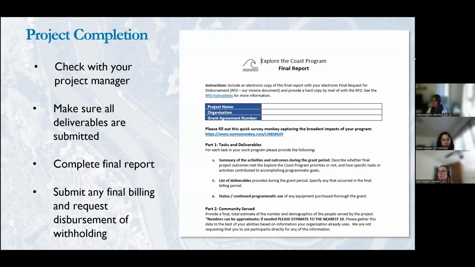So for project completion, this is the point where you're ready to close out your project as you are nearing the end of it. You would want to talk to your project manager that you are ready to do so, and they will ensure that your project deliverables have been submitted. And once you receive the go-ahead, you'll be asked to complete a final report and submit any final billings and request disbursement of your withholding. And that would conclude your ETC project.